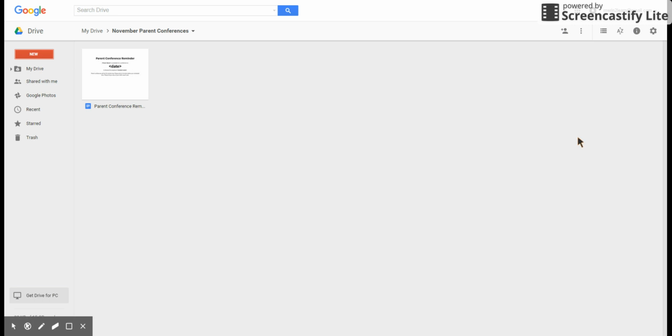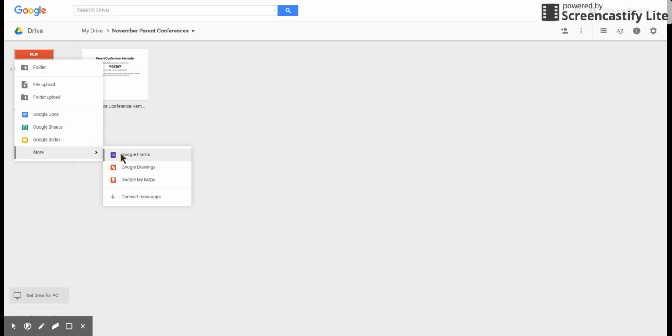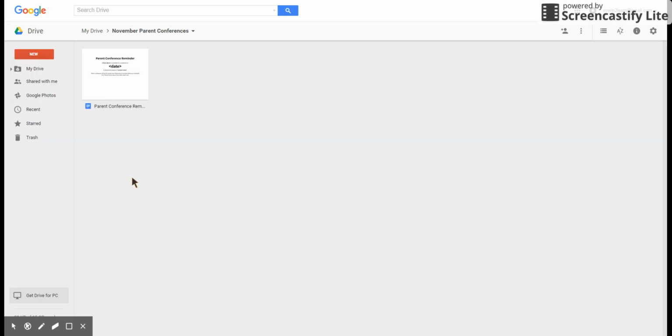So now we've made our folder and our template, and the next thing we want to do is make our form. So stay within that November parent conferences folder, or whatever you called your folder. Within that folder, you're going to click on New, go to More, and click on the purple Google Forms to create a new form. And then I will make sure that you can see my form this time.